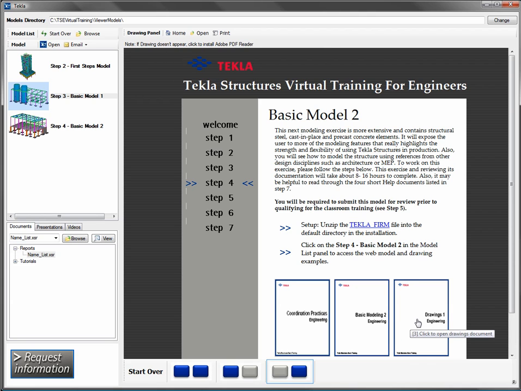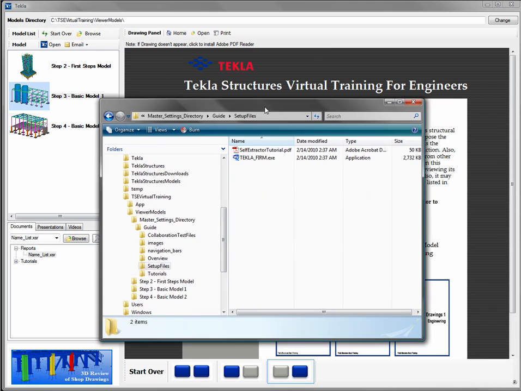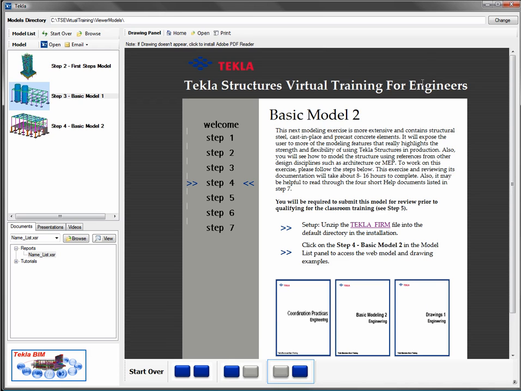Note that there are also some supplemental files that are needed when completing the tutorial. These are provided in a self-executing zip file, which is accessed from the Tekla Firm link. The link should open a folder view containing the executable and a PDF instruction guide. When extracting this file, be sure to use the default path provided. Use the home button to return back to the welcome page and then proceed to the desired step.